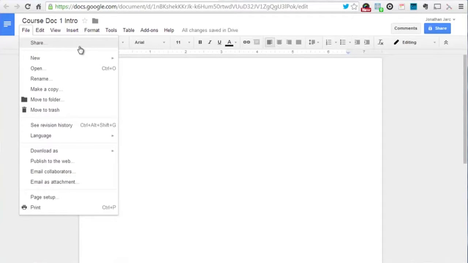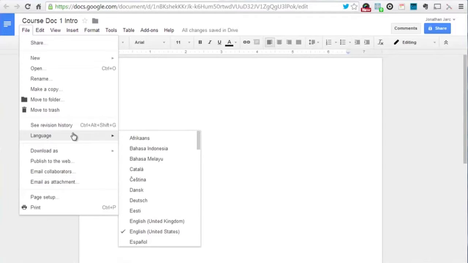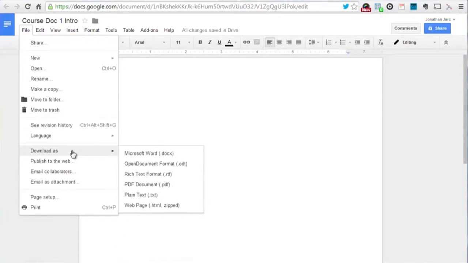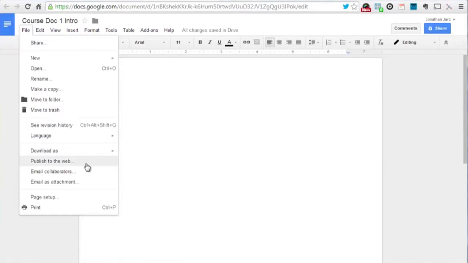For example, at the top is Share. Down towards the middle, you'll see an option called See Revision History. Again, we will talk about revision history. If you have the need to change the language of your Google Doc, you can certainly do that. And down towards the bottom, you have some download options. You can download it and convert it into a docs format, ODT, rich text, PDF, plain text, or even as HTML. You can also publish your content to the web. And again, we will talk about publishing and sharing options towards the end of this lecture.